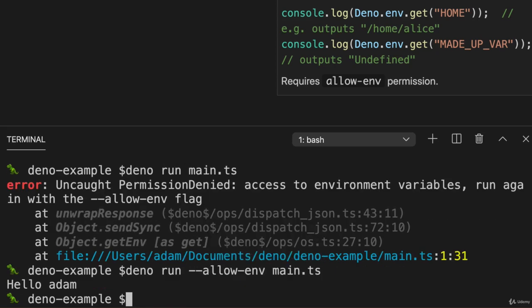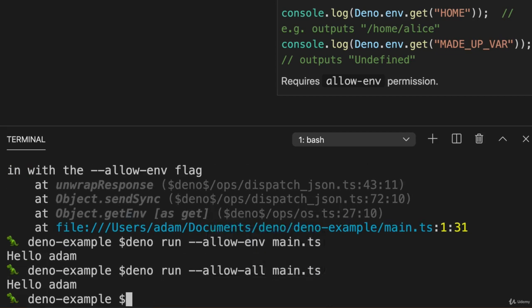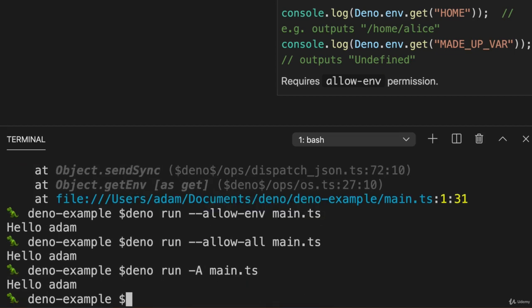And all right, Deno is telling us hello. But what happens when we get tired of typing these permissions out every time we want to run our application? Well, we have some alternatives. We can do Deno run --allow-all, and that'll work as well. Or we can do the short form of this, which is -A. The thing is, this will enable all permissions on this one program.